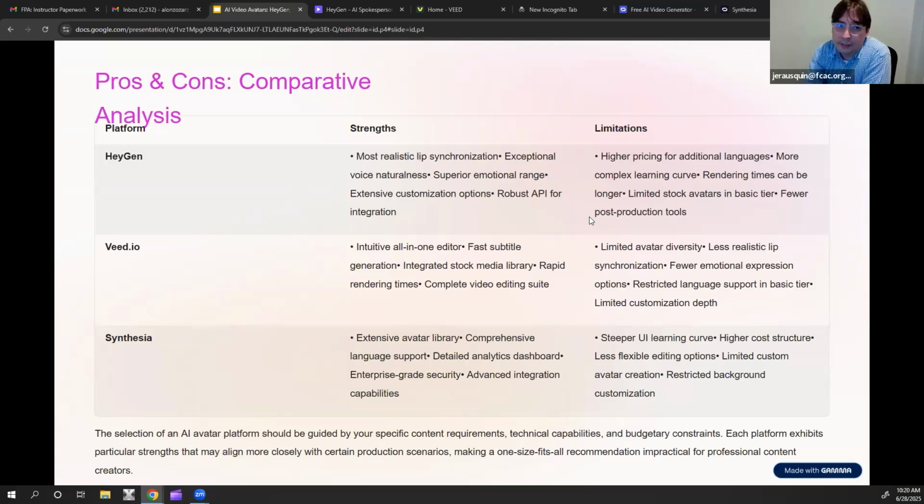So the API is if you're going to be deploying or using the AI avatars for anything other than video generation. If you want to use it for interactions within a website or app that you're developing, the AI avatars can also be used for that.